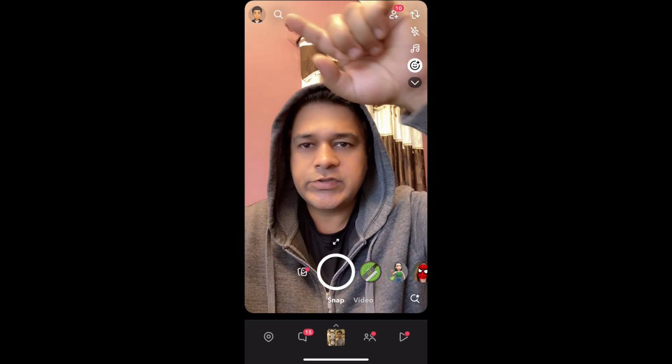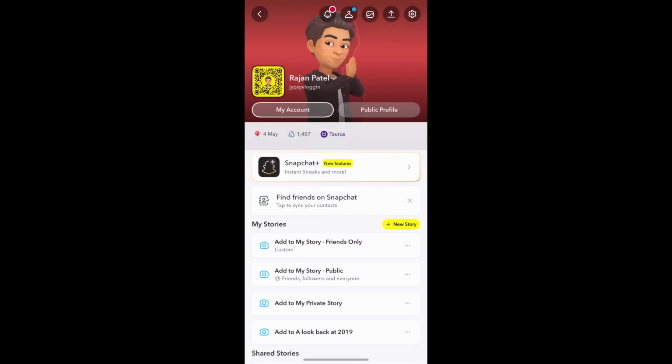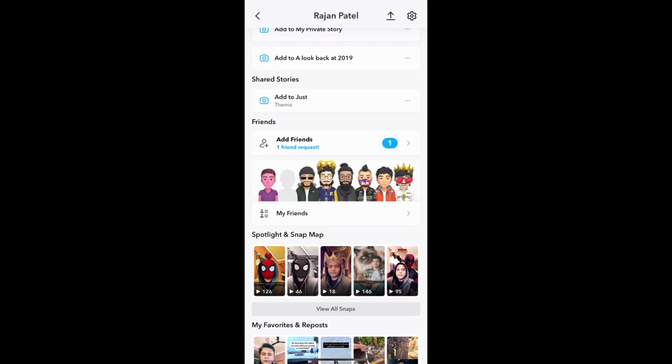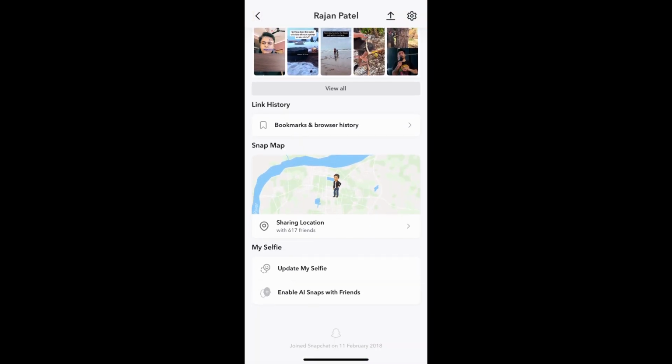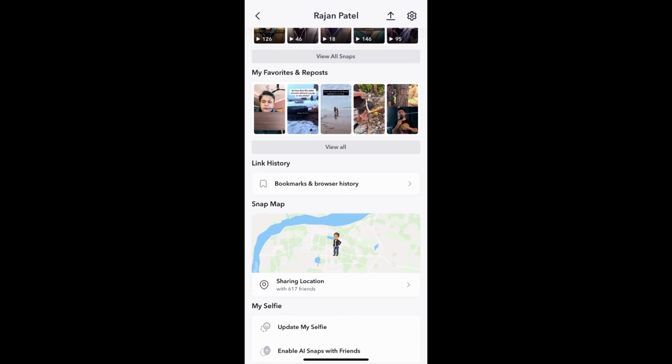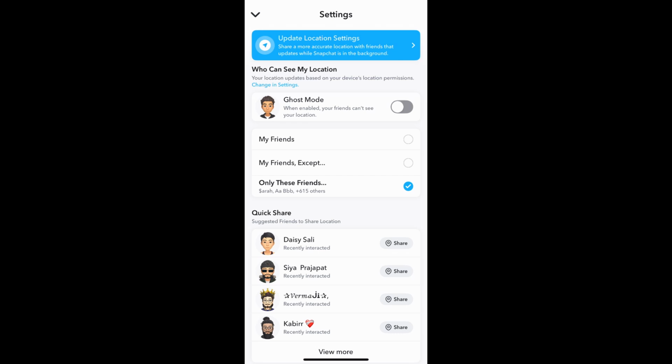Okay, so I'm in Snapchat camera. What you have to do, just go to your profile. Okay, here scroll down until your location. Okay, here tap on sharing location. Okay, now you will see ghost mode.